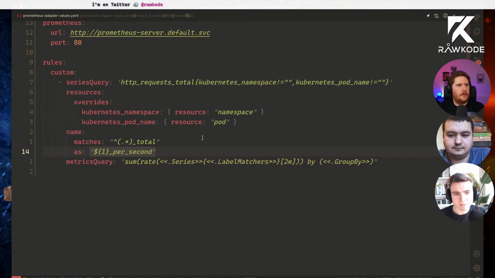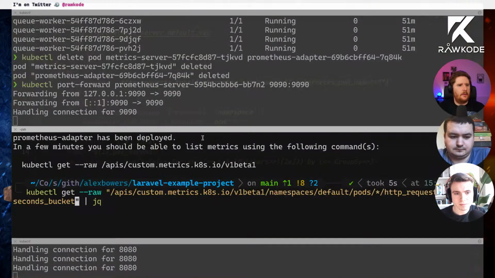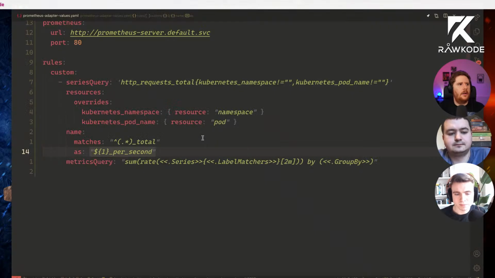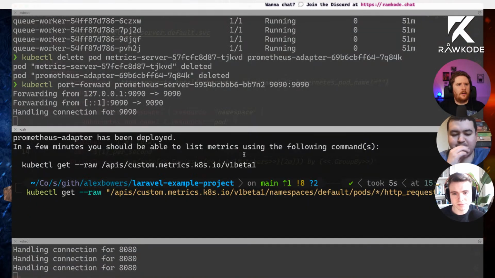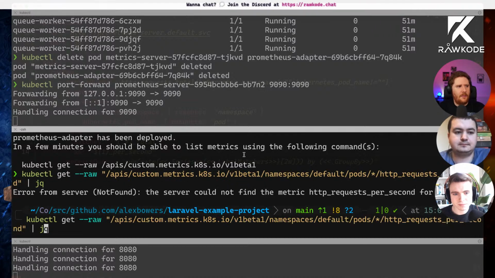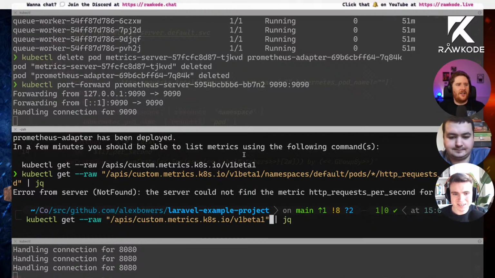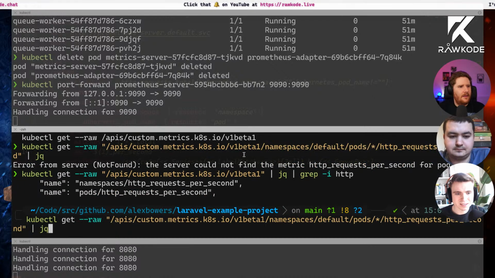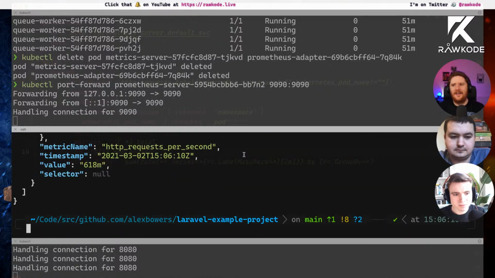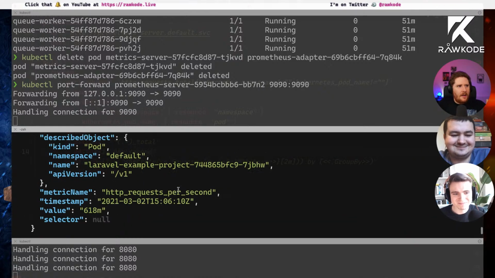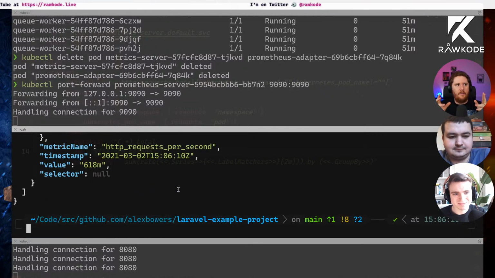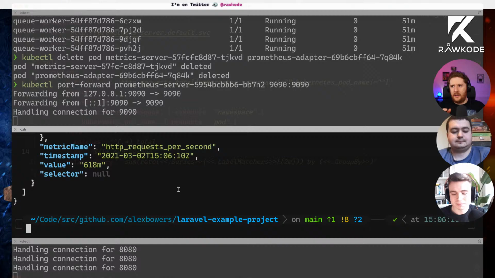What do we rename it to? Requests per second. Yeah, HTTP requests per second. You hate me so much, computer. jq, grep -i http. It is there. Okay. What did I get wrong? Was it just not there yet? Too impatient. Okay. So now we have this custom metric available for the HPA to use.